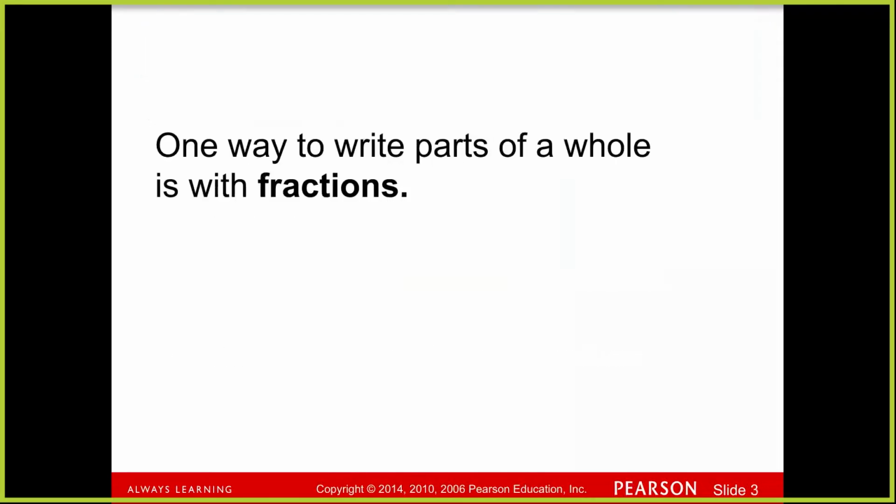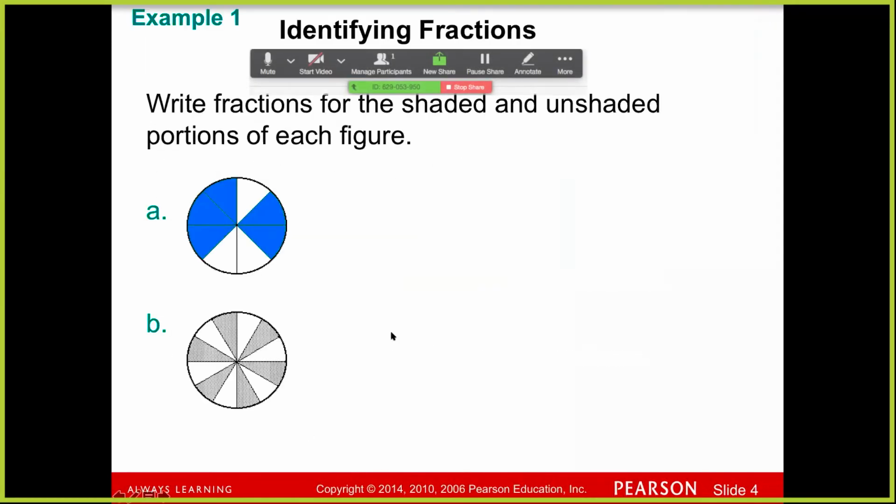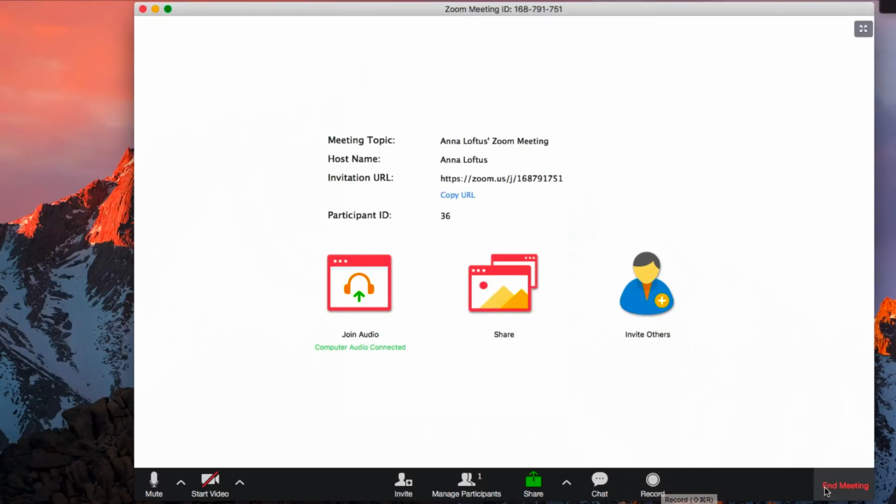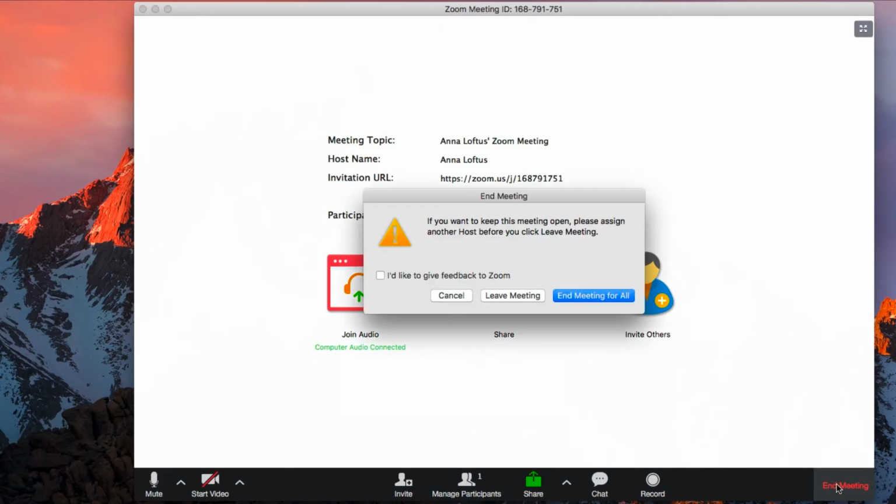When you're done, hover over the top of your Zoom screen and click Stop Share. Next, we have to stop our recording by pressing the Stop Recording button. It will then take you back to this screen where you press End Meeting and click End Meeting for All.